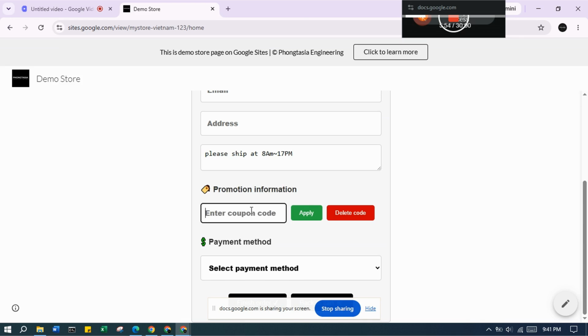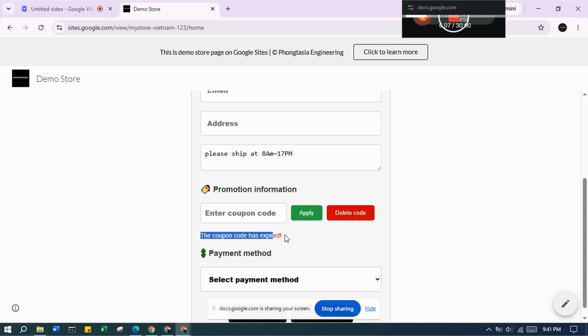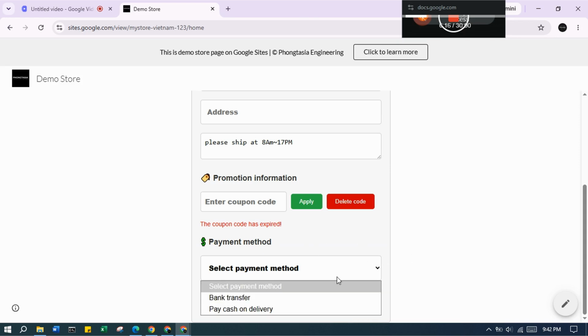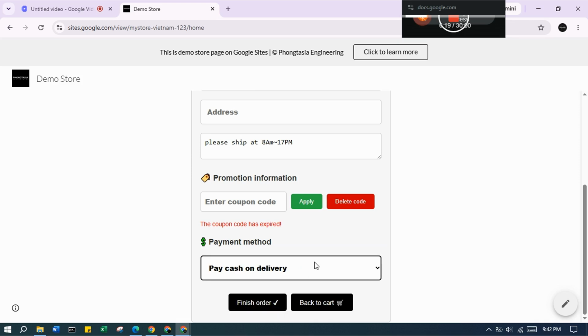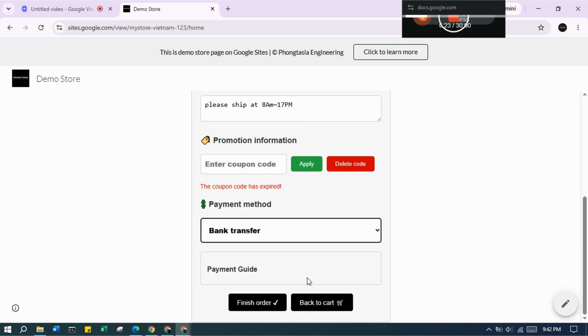They can also use a promo code. For example, I'll try applying the code MyCoupon123 here. Oh, this coupon is no longer valid. Customers can choose their preferred payment method, such as cash or bank transfer. You can also edit the transfer instructions in this box.